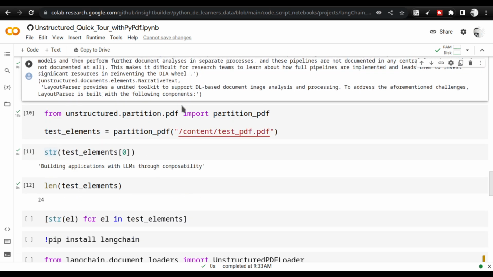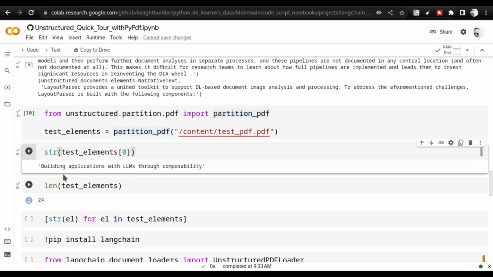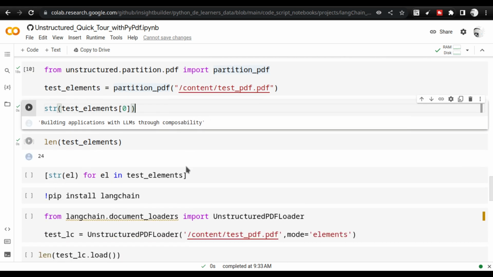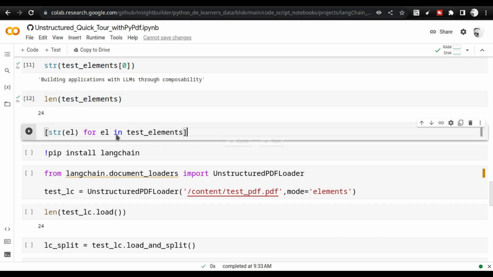This is a fairly simple Python library. If you are aware of Python object models, functions and methods, this is a very simple library to interface with. Now we are going to start working with our test PDF. I am showing you the first element that it has taken. The first element says building applications with LLMs through composability. This is the tagline that you see inside LangChain. However, it doesn't give me the heading here. You will see there are certain quirks inside this unstructured library that I'll be showing in a couple of minutes.